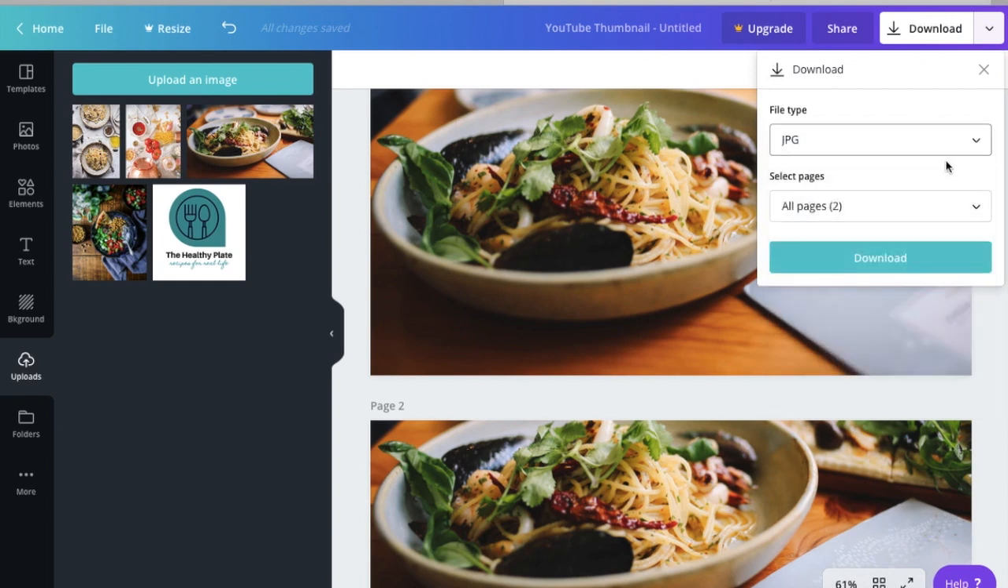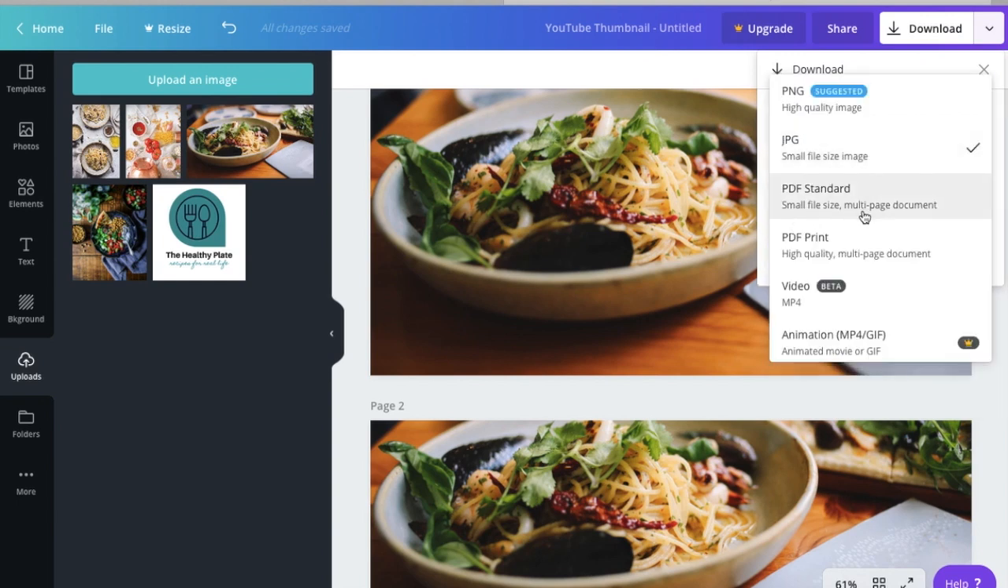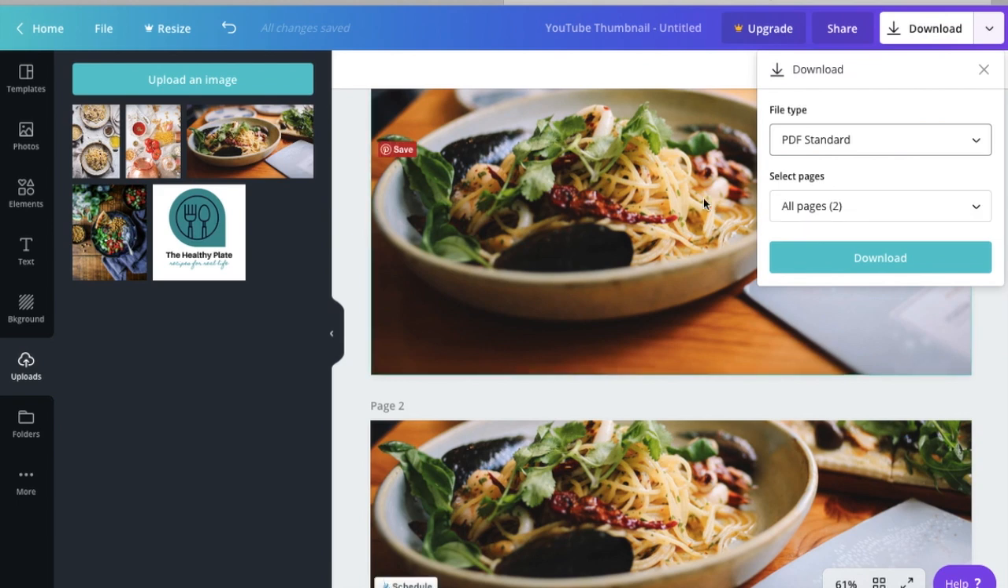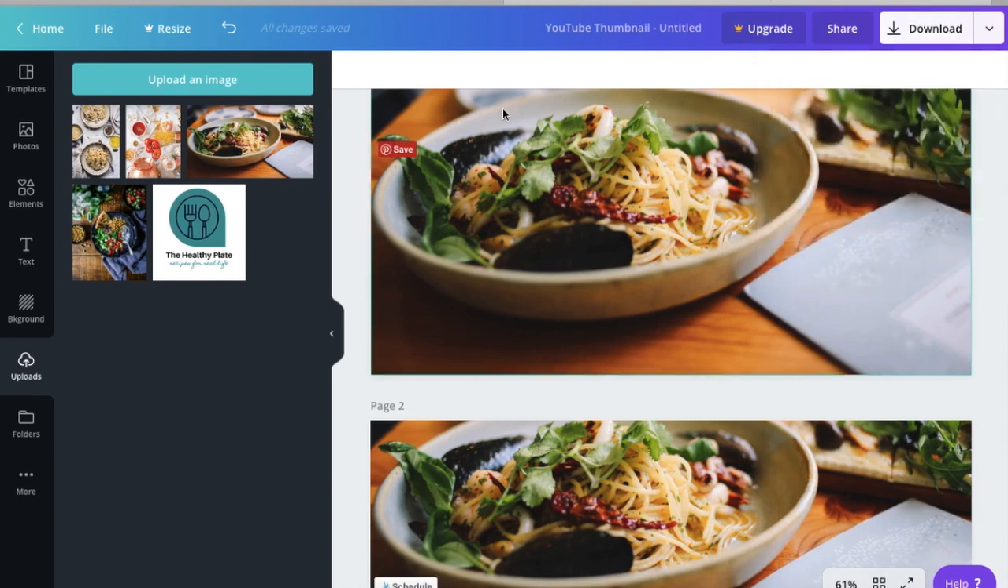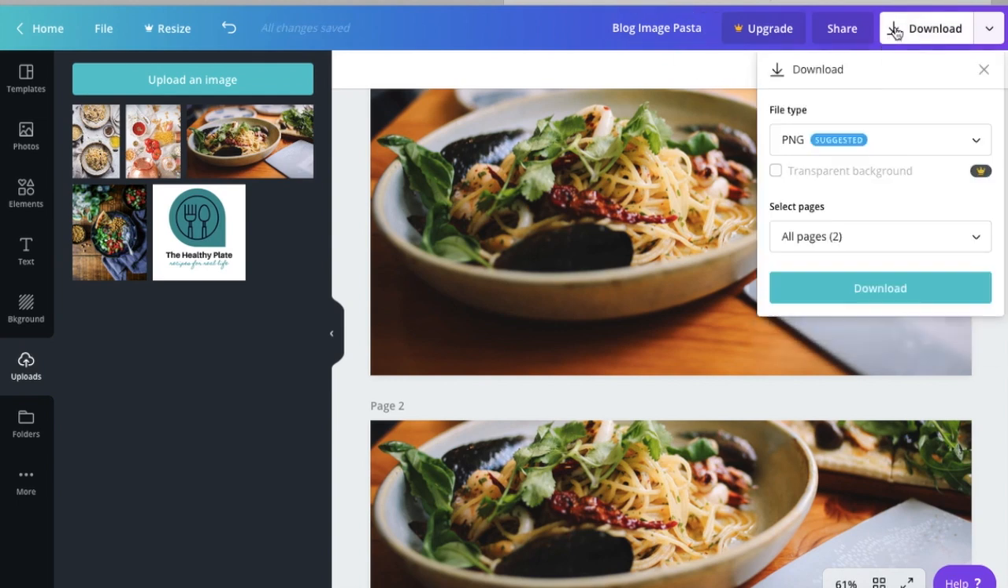So we'll pick JPEG, and you notice it said small file size. And we can download both of these into one file. But in order to be able to find them on my computer, before I click download, I'm going to give them a name that I can know to search on. So I'm going to say blog image, and I'm even going to make it a little more specific, pasta. Okay? And then I'm going to download.